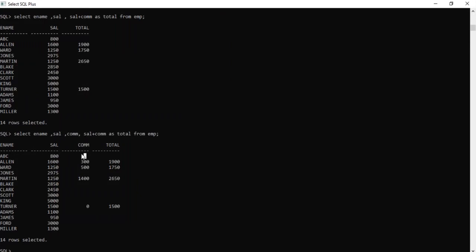Now see here, 800 salary plus commission is not there, that means null. Actually the total should come as 800, right? Because when commission is null, automatically the total is null. It's wrong data, right? See here, 1600 is there and commission 300 and total 1900. For this record it is fine, but the calculation is wrong here.